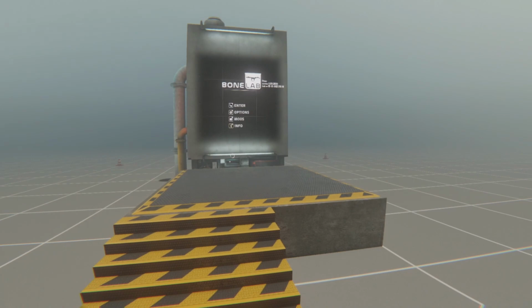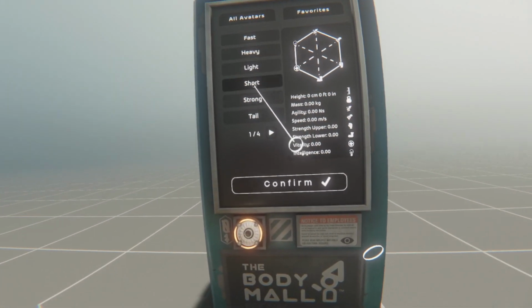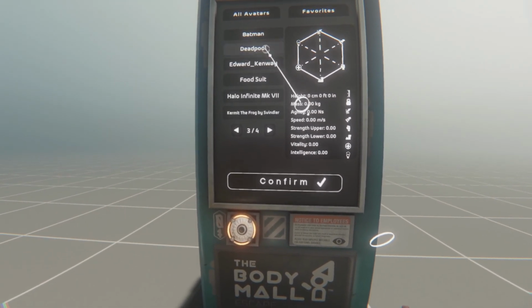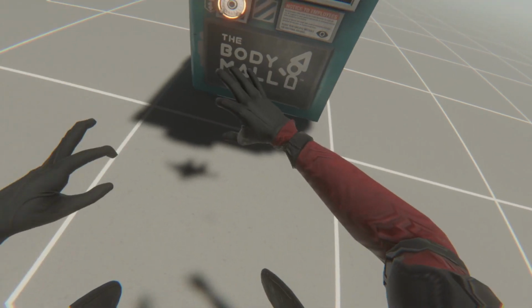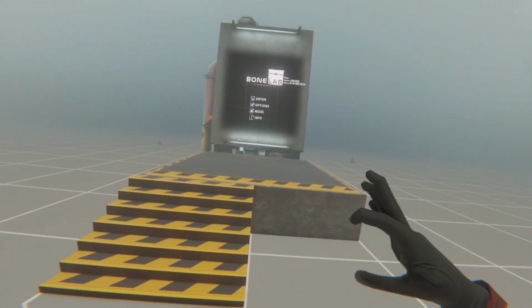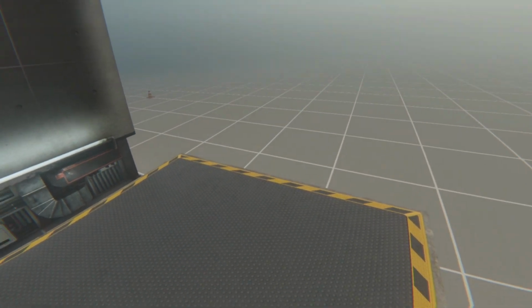Okay, and when you get in here, obviously this looks different because I have finished the game, but you will go to your body mall where you can change your avatar, and you're going to want to go over until you find your avatar. Then you press confirm, and there we go. We are now Deadpool. Anyway guys, I hope that helped and showed you how to get whichever avatar you like.